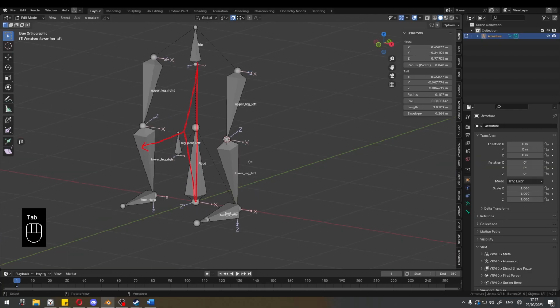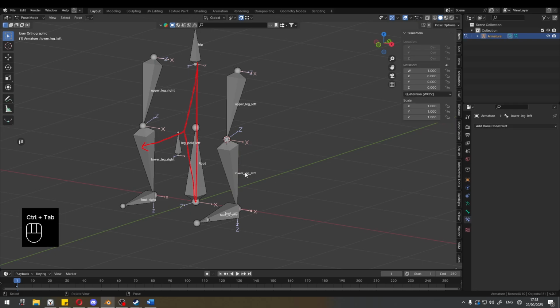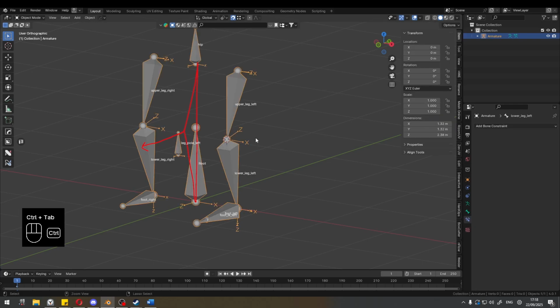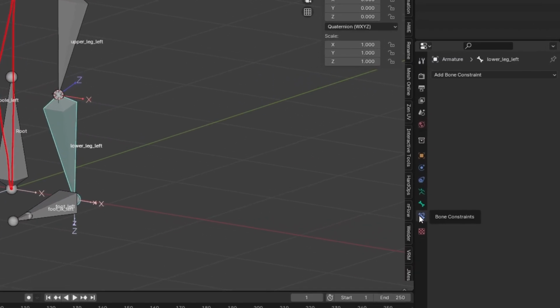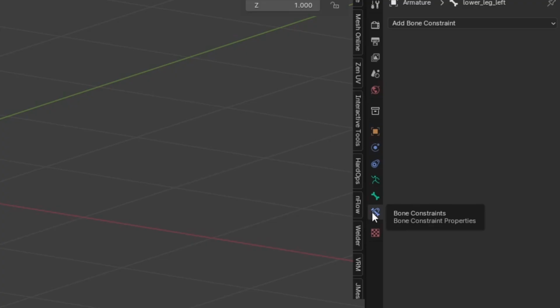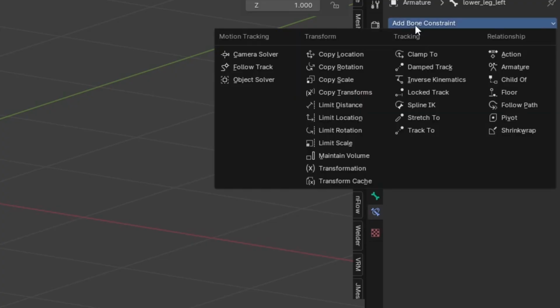All right, so to create the constraints, we have to go to pose mode. So I'm gonna click on pose mode. Again, Control Tab, or if you want to, go here to pose mode, and let's select the lower leg. So we're gonna go to the section called bone constraints. I already have gone here, and you'll see a button here called Add Bone Constraint. In here, we're going to click on the inverse kinematics.